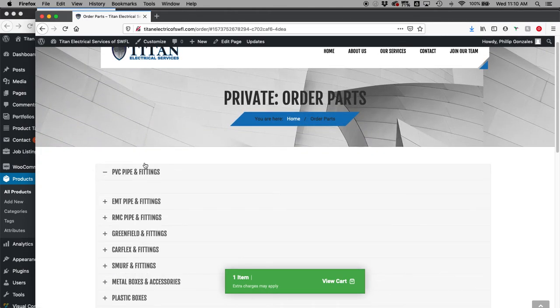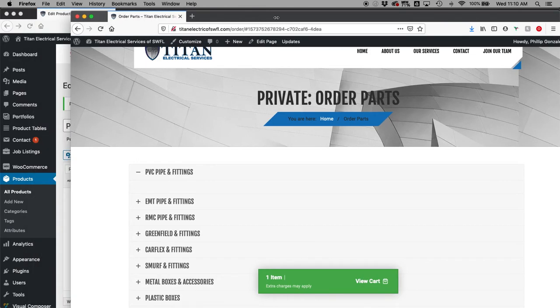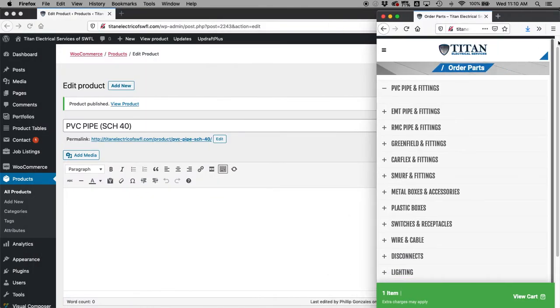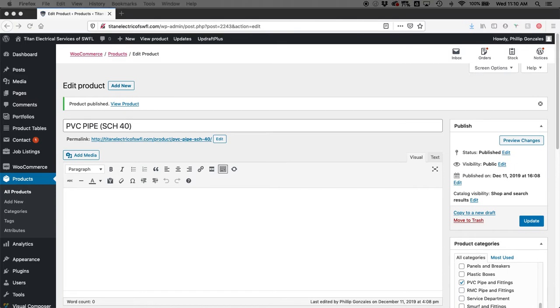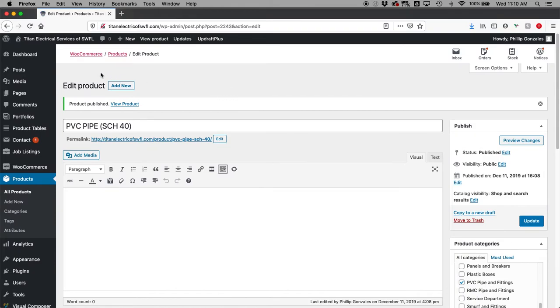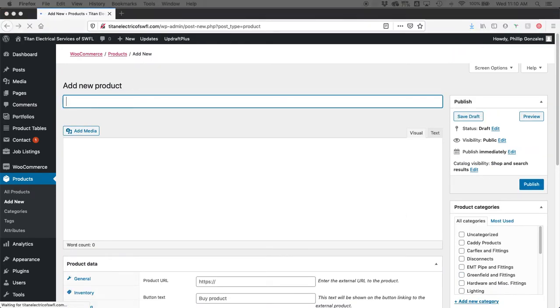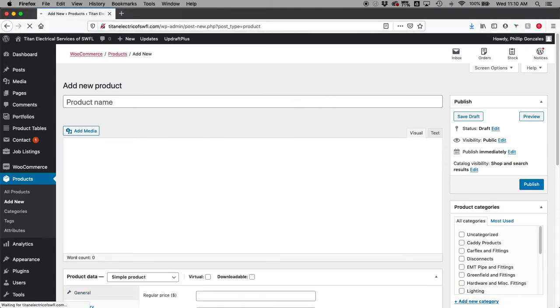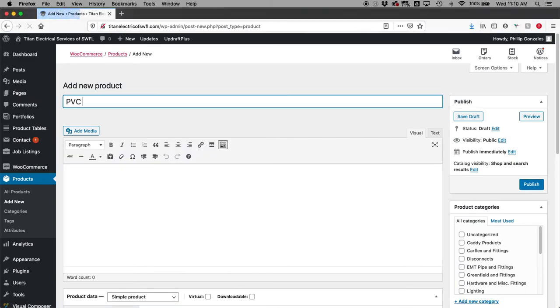But now I just want to show you one more product just for repetition to help you get more comfortable with adding it. So once again, we're going to click Add New. And we're going to go and type in the name of the product. We're continuing in the same category. This is PVC 45/90s. And that's the name of the product as it was given to me in the spreadsheet.